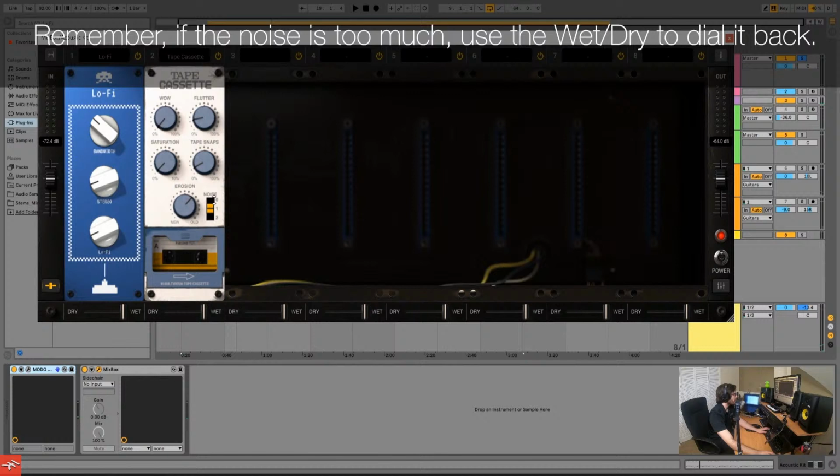And you can hear that noise is a little bit overbearing, but what you can do, that little dry wet control really does a lot, and it gives you so much versatility to all these different plugins.